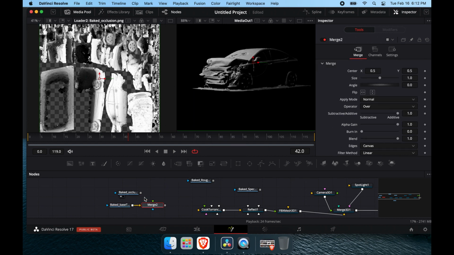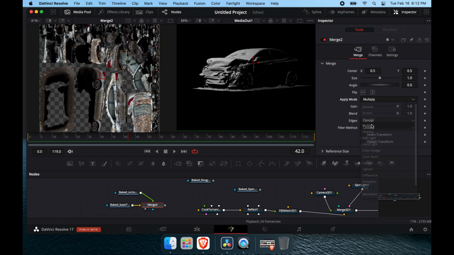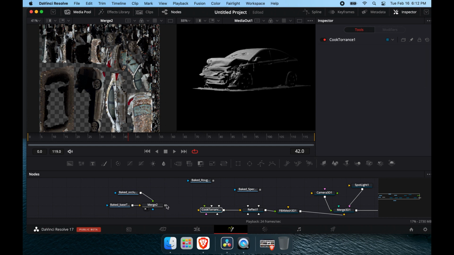Okay, so we have our merge. Go ahead and pipe the occlusion into that. Go ahead and view it. You'll notice nothing's changed because we need to composite it over it. You do multiply. That's a good start. Sometimes I'll just pull the gain down, even blend it just a little bit. Depends on what I'm doing. Then go ahead and pipe it into the yellow diffuse color material.